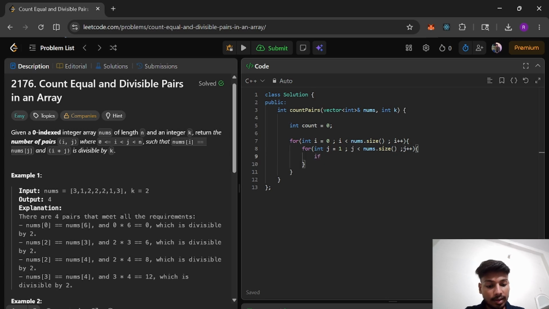Now after that we'll have an if condition in which we'll check all the conditions asked in the question itself. So the first condition is that i should be less than j. After that, the second condition is nums of i should be equal to nums of j.